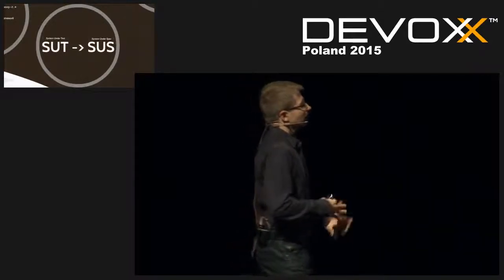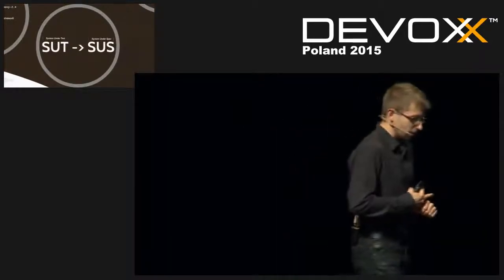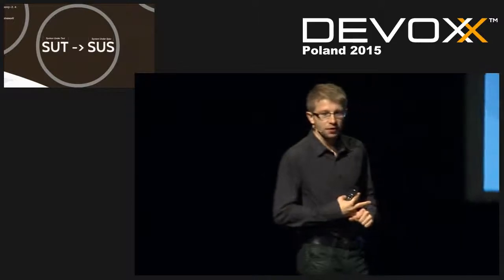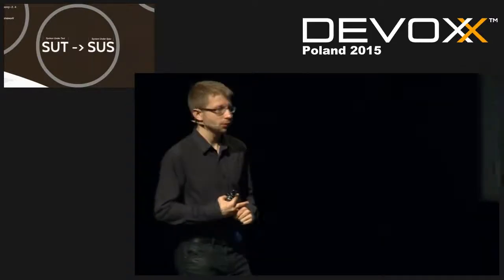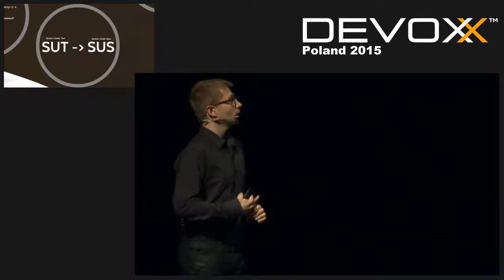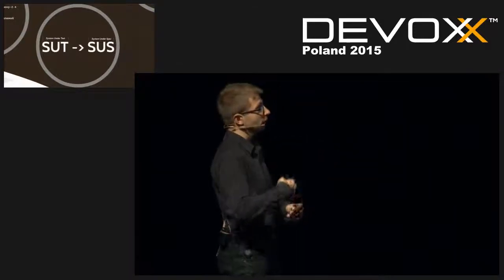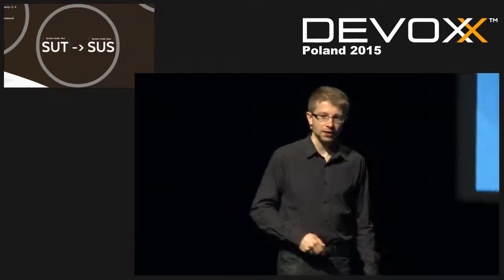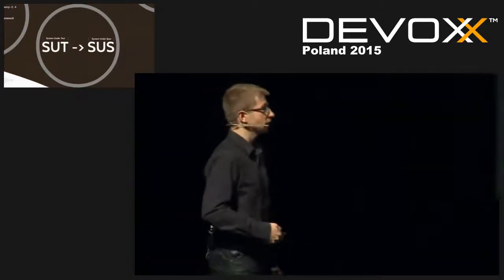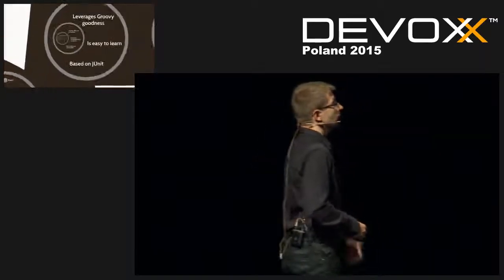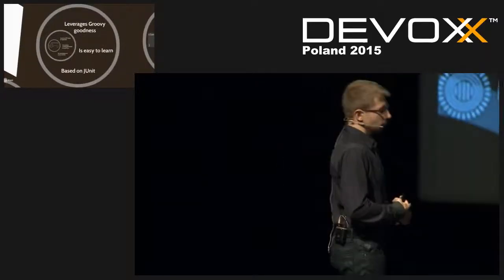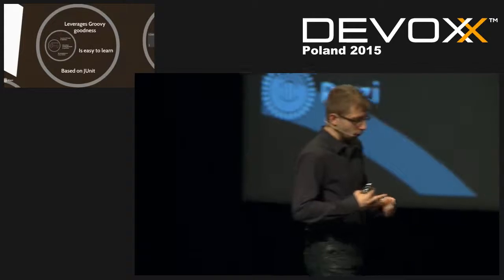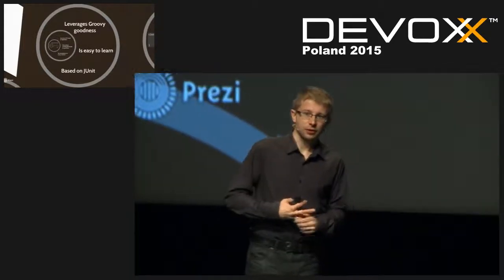All right, then the first thing that Spock does is redefinition of the words we use. So we do not talk about system under test, the classical SUT. We rather talk about system under spec, system under specification, the things that we want to specify. Then Spock, as it's built on top of Groovy, can use all the Groovy features.